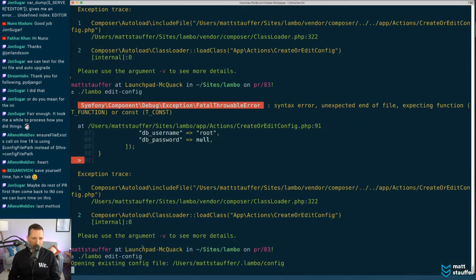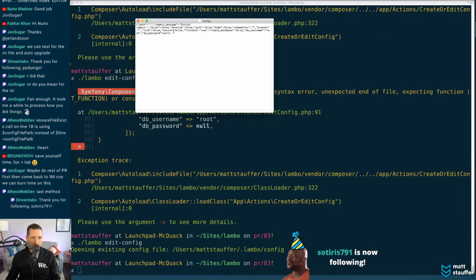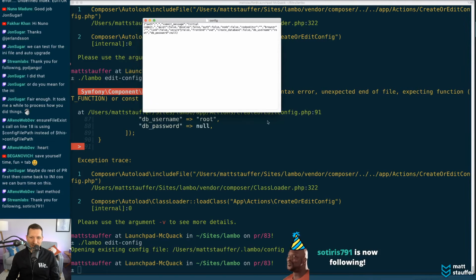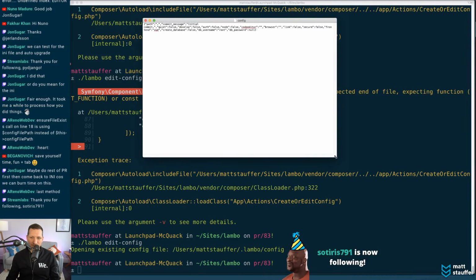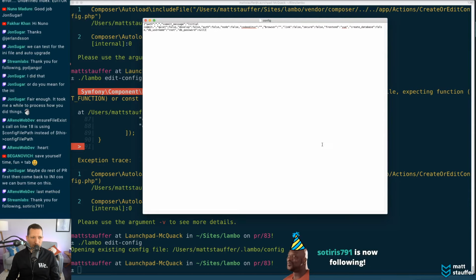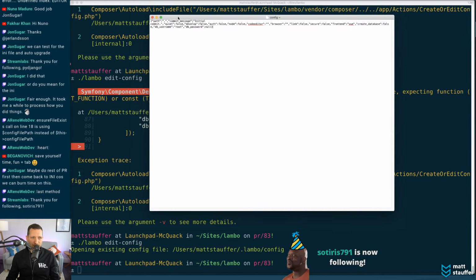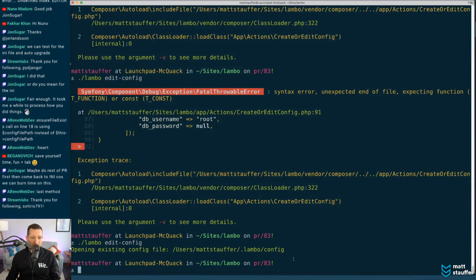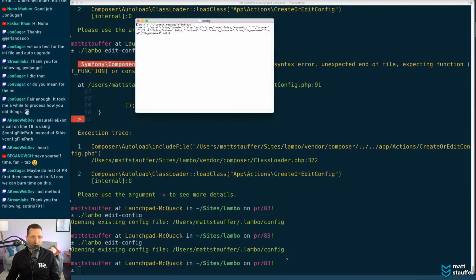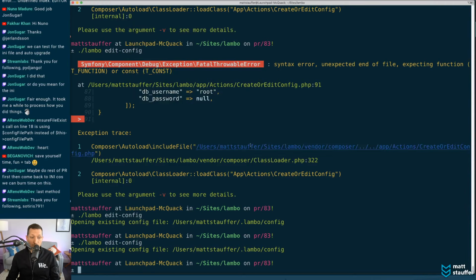Thanks. All right, opening existing config file. It opens it in text edit, just like you're saying. That's interesting. Thanks for following, Tyrus791. Okay, so obviously text edit sucks, so we don't want that. But it did create the file in JSON, and so that all worked correctly.